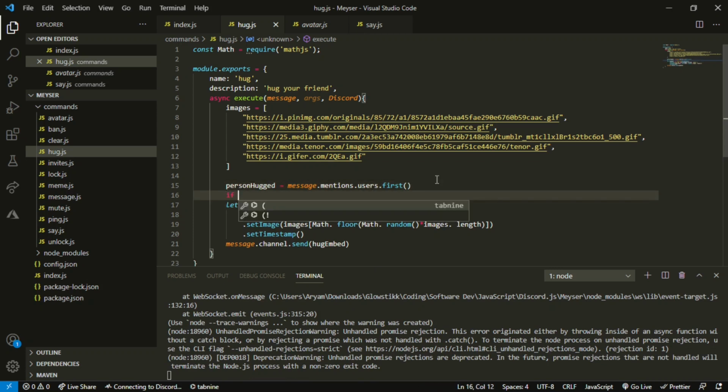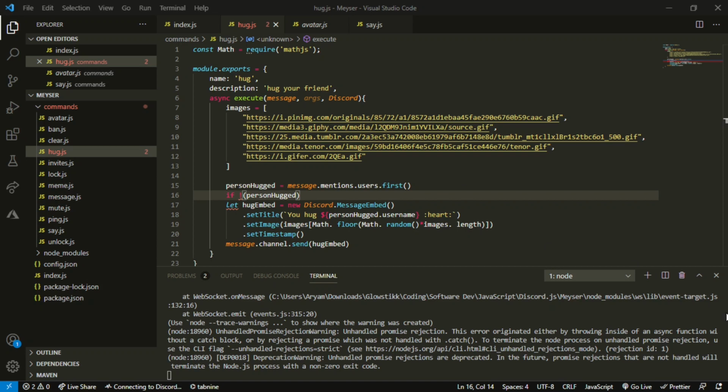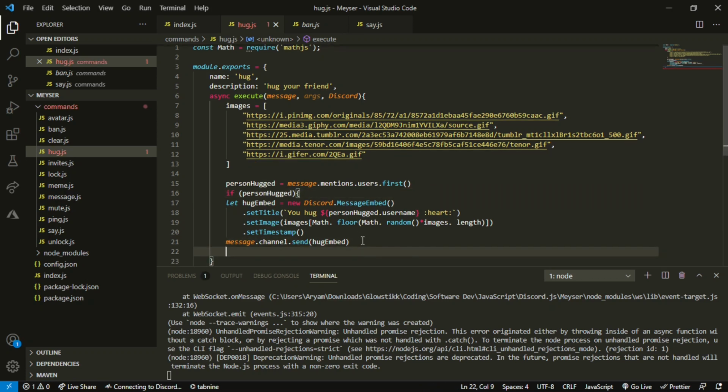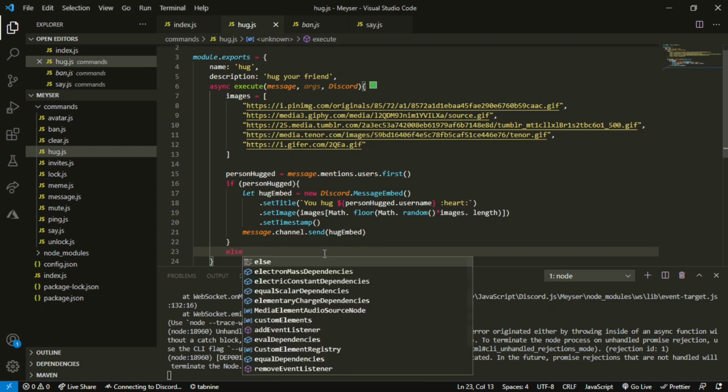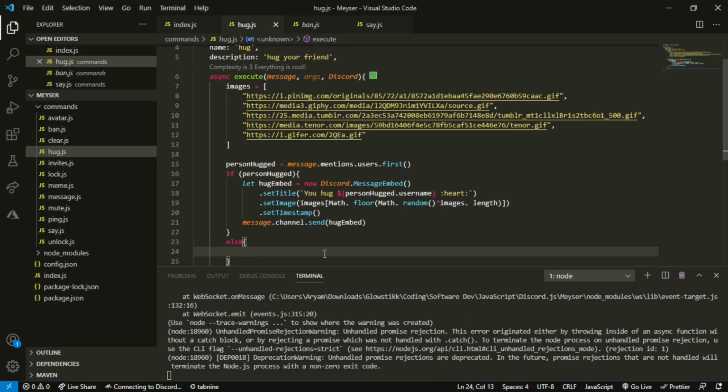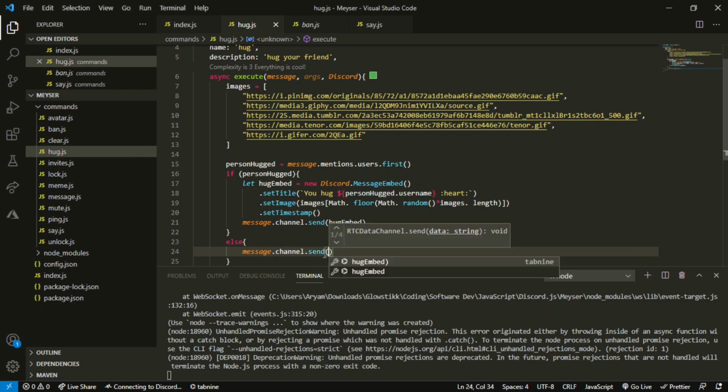So what you want to do is write an if statement saying if person hugged. Add an exclamation mark, I think. No, my bad, we didn't really even need an exclamation mark. We just want to do if person hugged and then open up brackets here, and make it all look nice. And then we can do the else, open up more brackets, and channel.send.